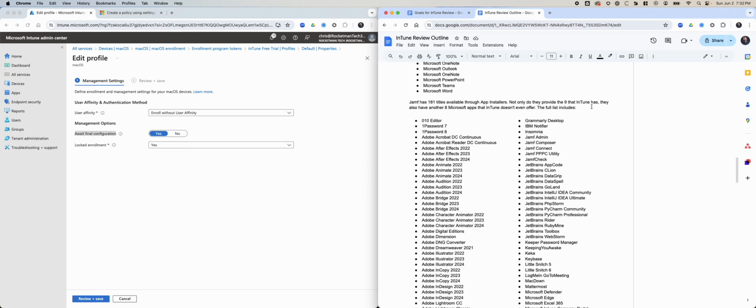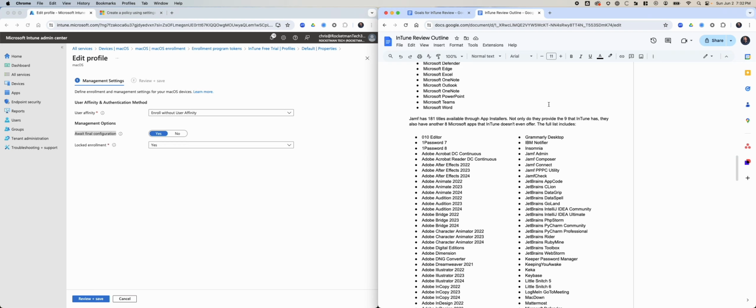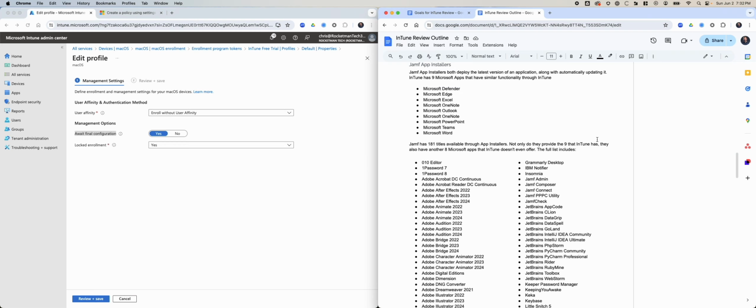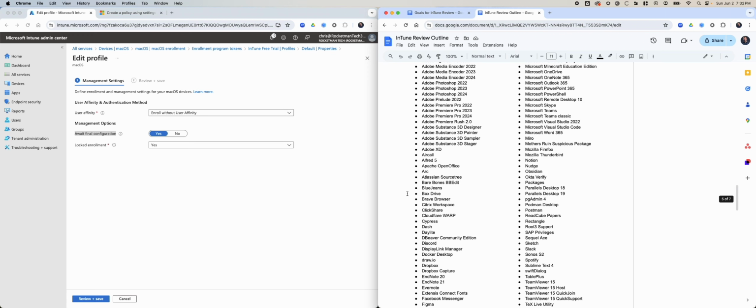They provide all 9 that are listed here, but they also provide an additional 8 apps that are created by Microsoft that Intune doesn't even deploy. So it has a more comprehensive list of Microsoft apps than Intune has, which is kind of funny. But then they have a full 181 software titles, so it's not even comparable.